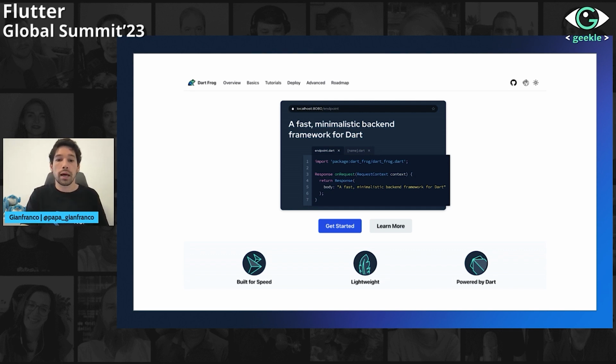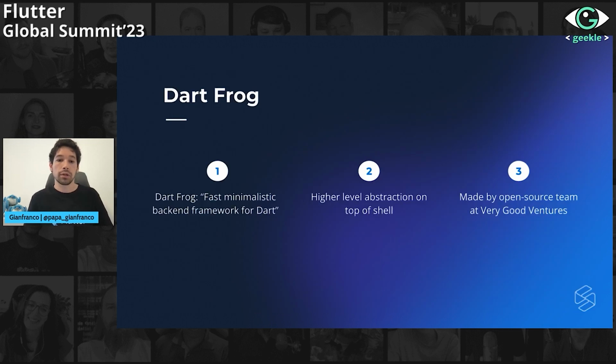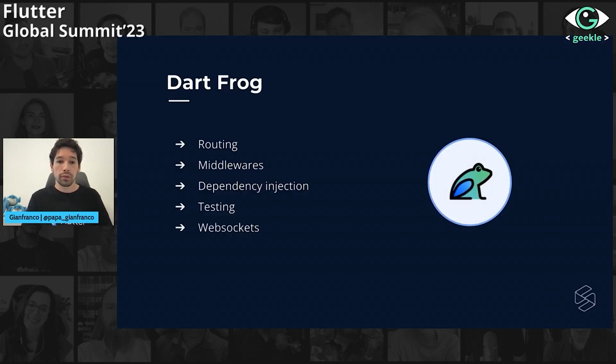It's in fact a fast, minimalistic backend framework for Dart. As I explained, it's built on top of Shelf. It was made by Very Good Ventures, you might know it. And yeah, what can I say about DartFrog? We are going to see it in action really soon. But these are the basic concepts that you might want to know if you are starting with DartFrog.